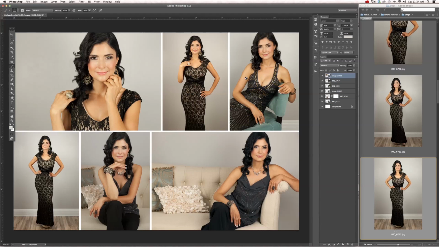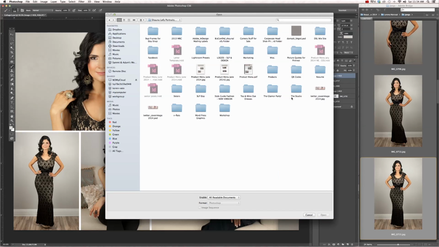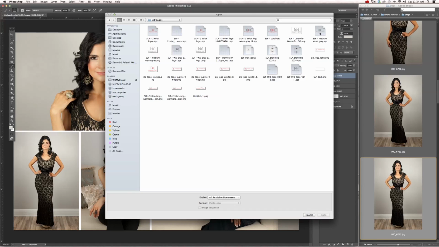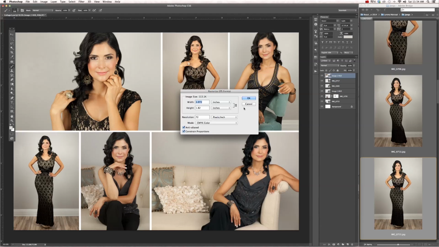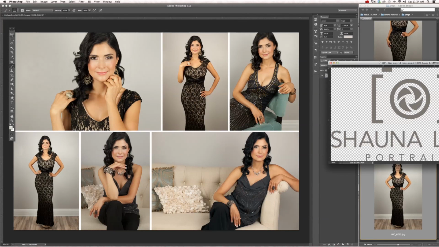Okay, so now I want to put my watermark into these images. I'm going to open up my logo, and I have it saved from Illustrator as an EPS file. Go to File, Open, locate my logo. Let's see, logos. And opening up the warm gray version 11. I'm going to open it at 300 dpi because our image grid is at 300 dpi at the moment.